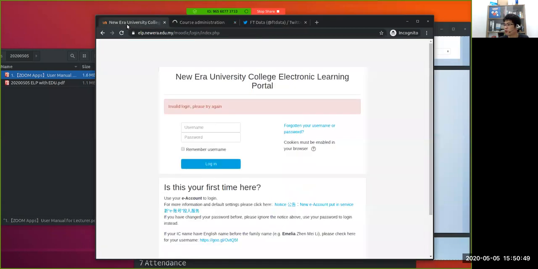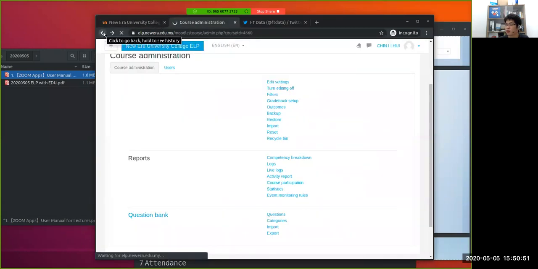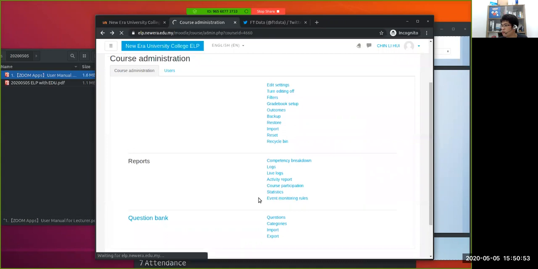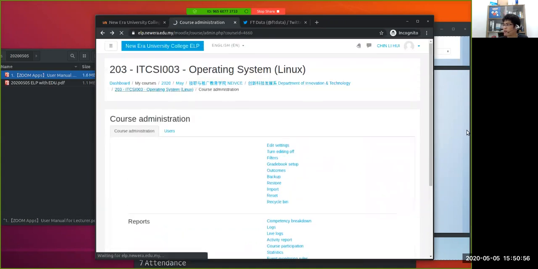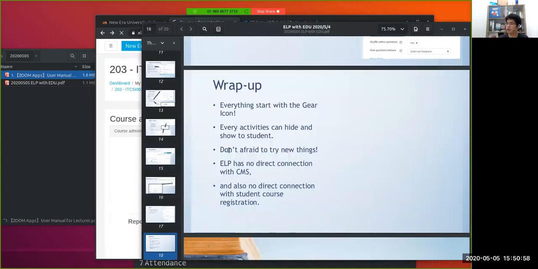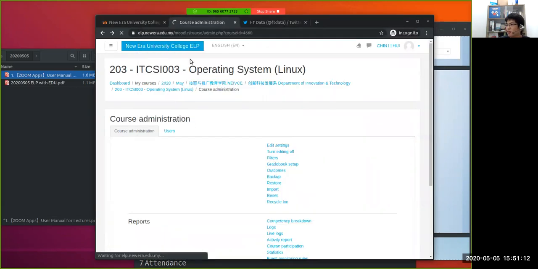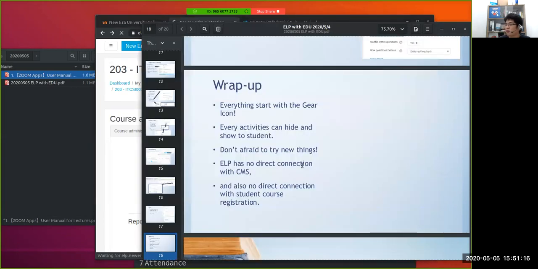So let's go back here. Yeah, I'm stuck again. Remember just now you have the eye function. You can open the eye, close the eye. If you open the eye, your student can see the material. If you close the eye, only you can see the material. Don't be afraid to try out new things.